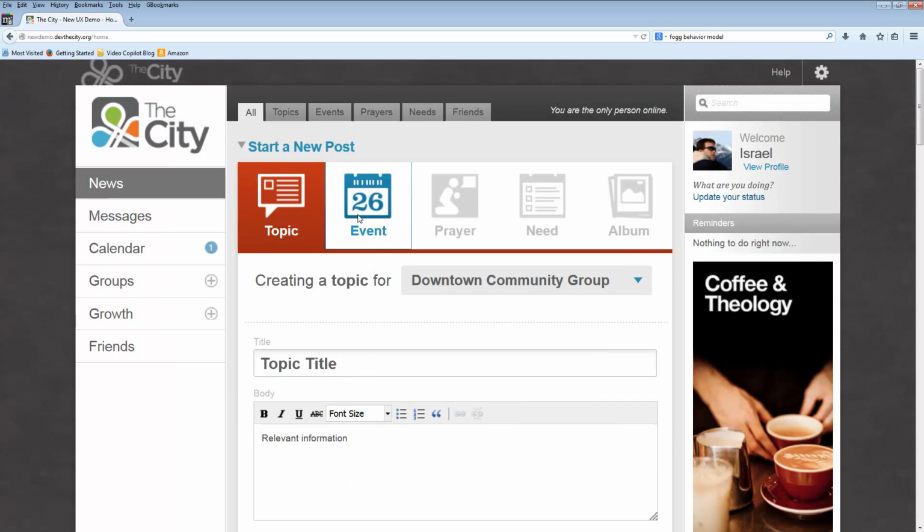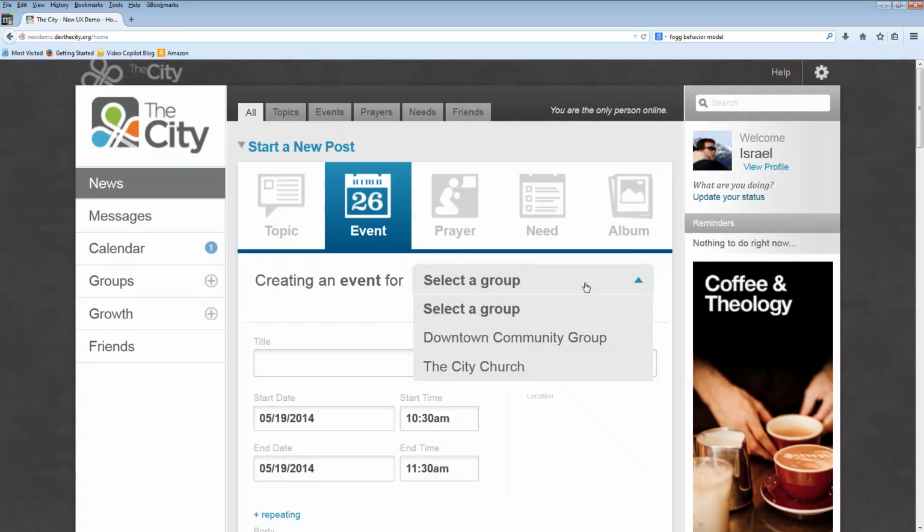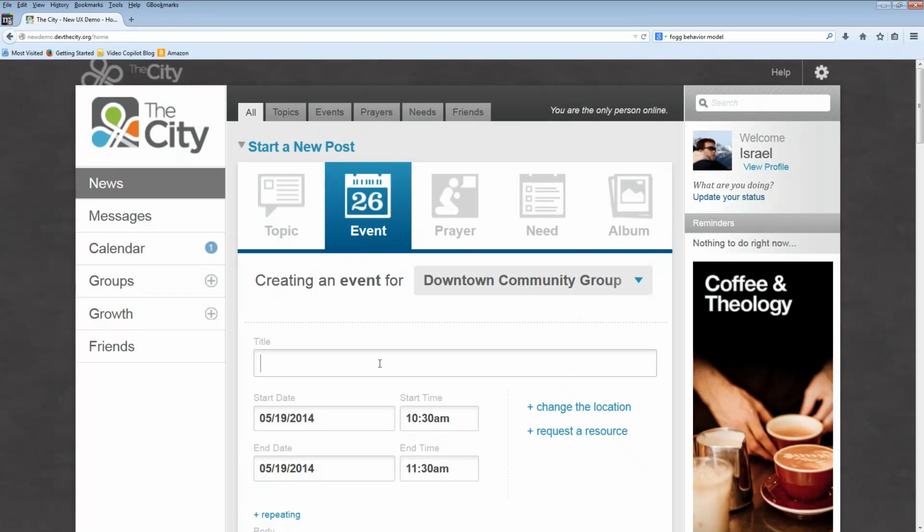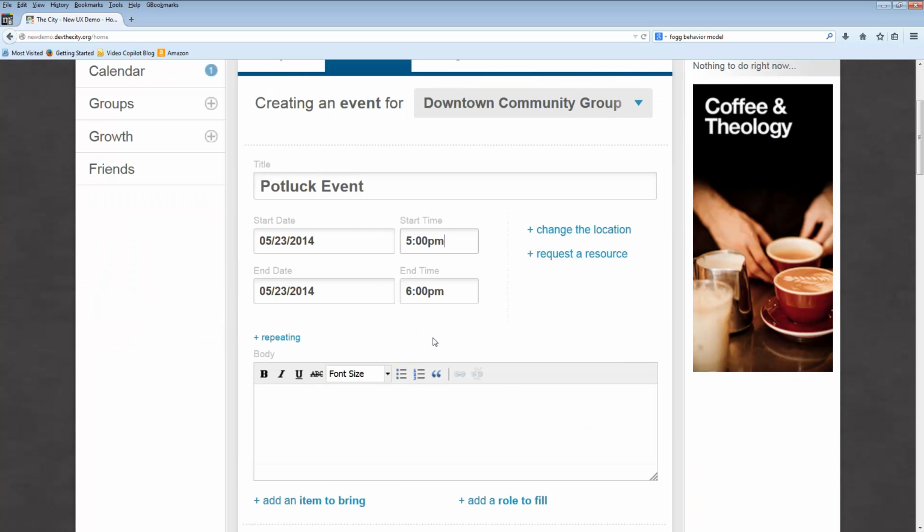We're going to take a look at events now. If I select my group, give this event a title, I'm actually going to make this a potluck event. And we'll say it's going to take place on the 23rd. We'll have it start at 5 o'clock and end at 11 o'clock. Be a long potluck.